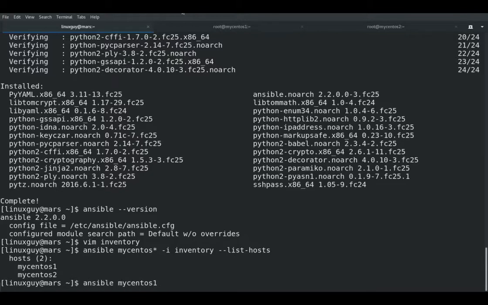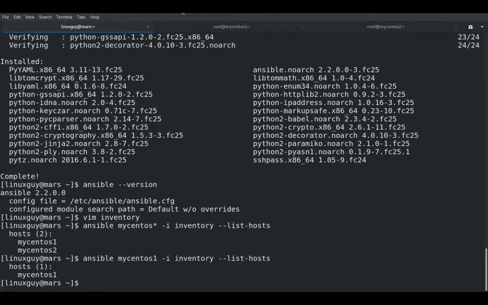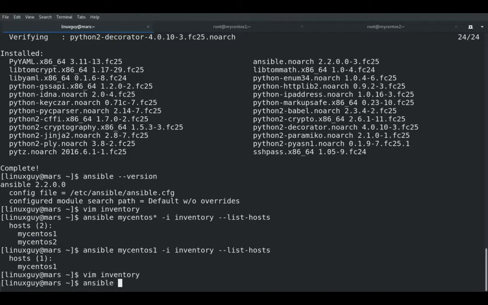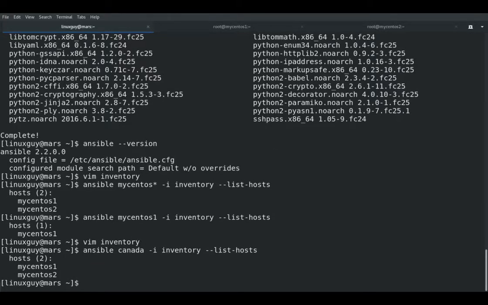Now let's go ahead and try to list only one host. You can also create host groups to create a certain set of hosts. Let's edit our inventory file to create a host group. Let's add a host group name. Say a location, probably something like Canada. Let's run the command with host group option this time. There you go. Both of our hosts are identified.